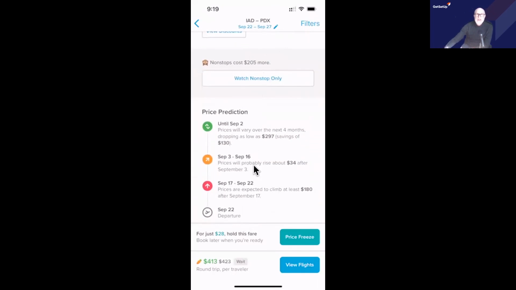And here's an interesting thing. Now, this is what I'm looking for, is my price prediction. It says prices will vary over the next 4 months, dropping as low as $297, which is a saving of $130. At September 3rd to 16th, prices will probably rise about $34 after September 3rd, and then very close to the time to fly, they're going to go up an extra $180. So that's my price prediction.